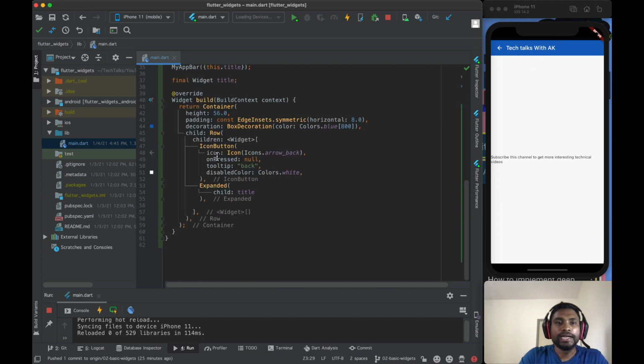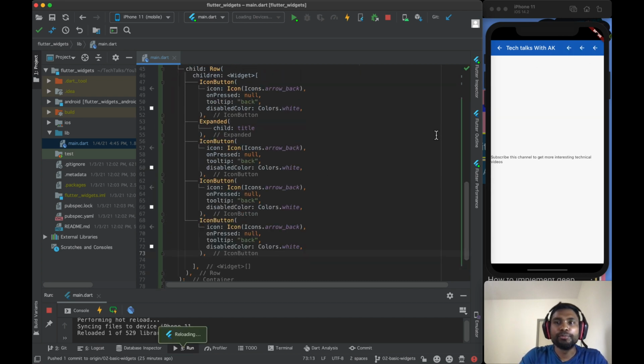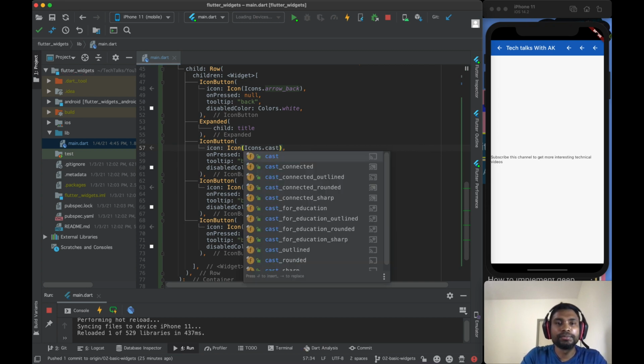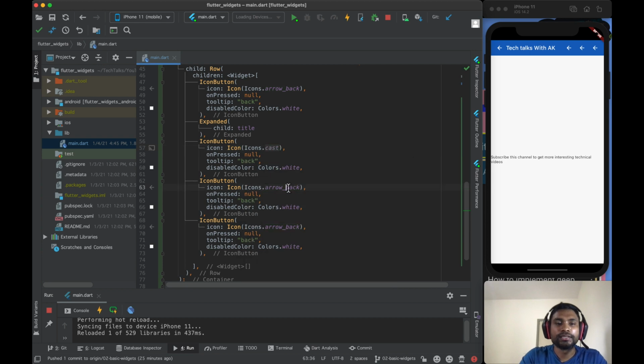As you can see on my screen, when I hit save, it automatically refreshes my UI on the app. Let's now copy paste this IconButton to the right side of our text so that we can create multiple icons here. We have pasted three icons and all three icons are visible here now. Let's now change the icons of these icon buttons. The second button is cast, so we display cast. The next button is search. We have to display search and we have to display more.